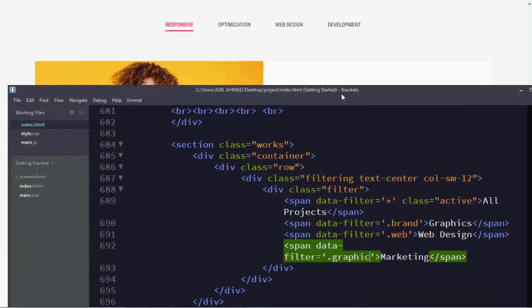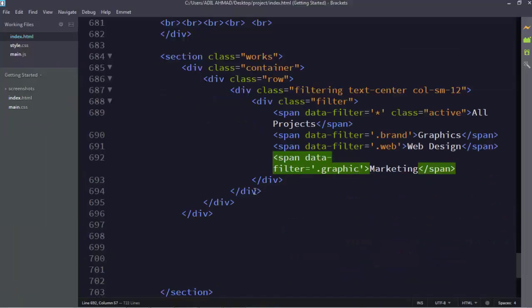Now this time I'm going to do some other work. Friends, now we have to work for the image. Like we have images and all are having some animation effects, hover effect and filtering effect. So this time we'll work for that.